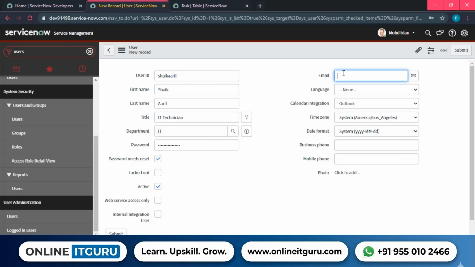Okay. And email id, so his email id is sheikh arif @accenture.com. Okay. And which language does he prefer? If your company provides services in multiple locations like Spain, Russia, China, Japan, you can provide the languages. And calendar integration. If your company is using its own tool for the calendar integrations, for the calendar notifications, for the meetings and all the stuff, you can use it. But 99% of times it will be Outlook.